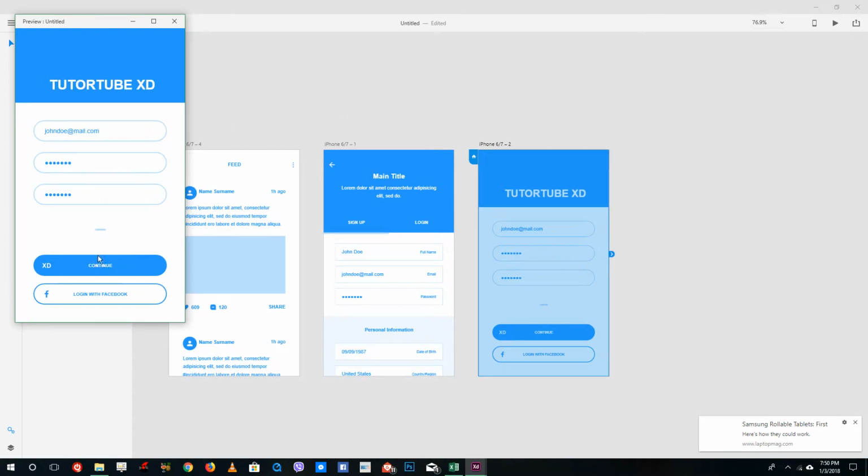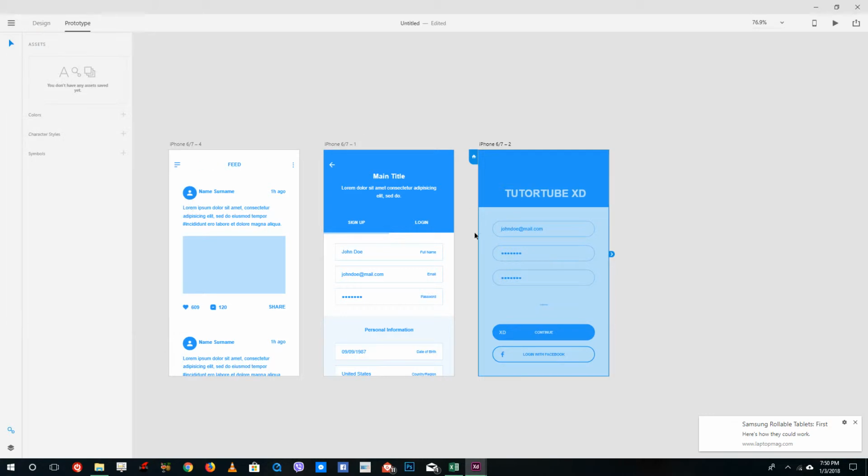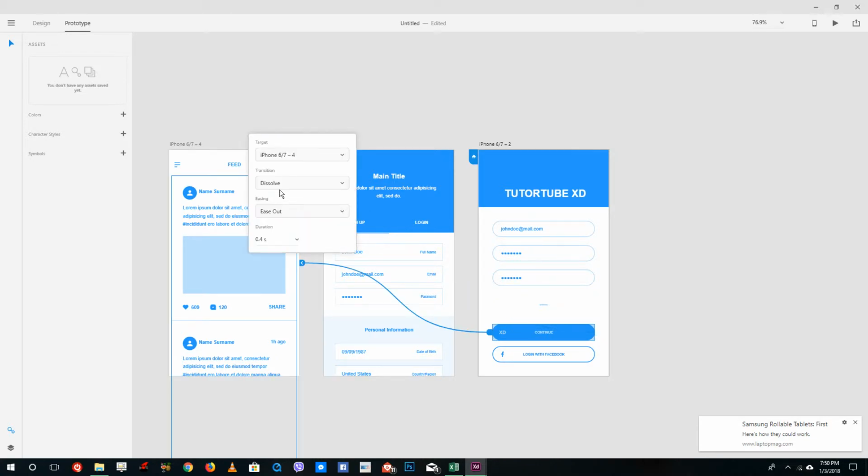But this is not interactive yet, so I cannot click anything else over here. So I want to make it interactive. Let's say I want to make this thing interactive, and you can see that there's an arrow right here. If I want to redirect it to some other page, I can just click and drag this shape right here and then put it on the shape that I want to link it to. Let's say if you press on continue, I want it to redirect onto this page right here. And you can see that I can select the dissolve right here.